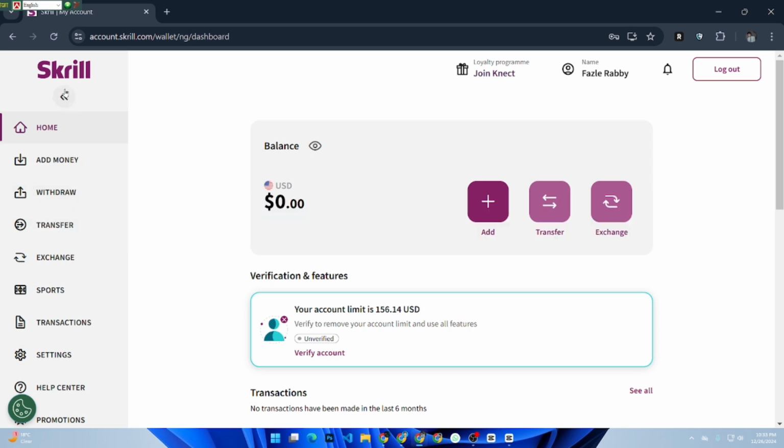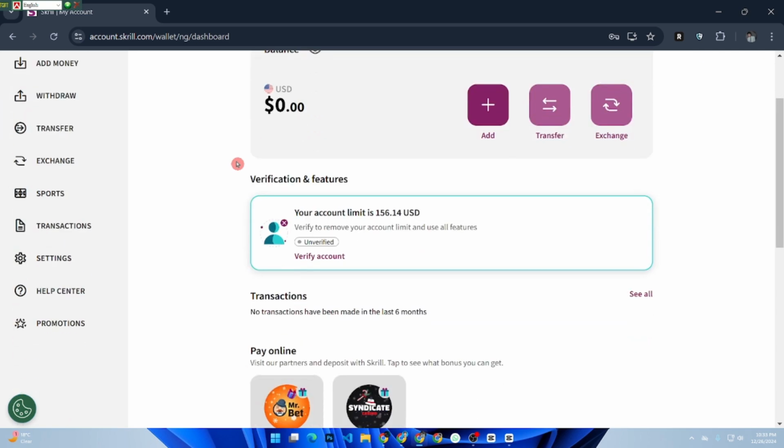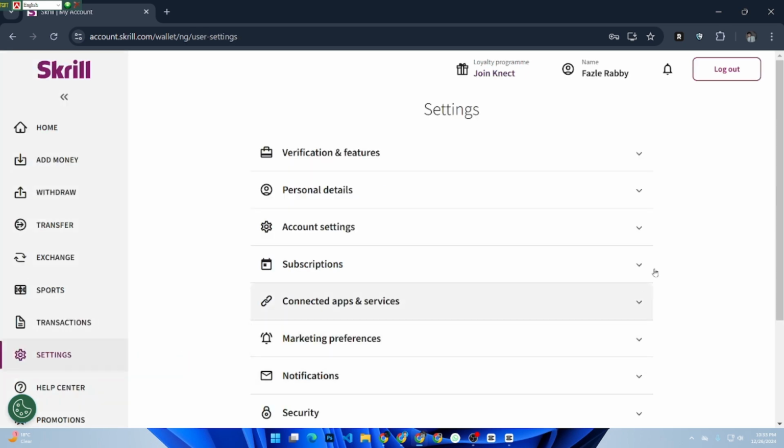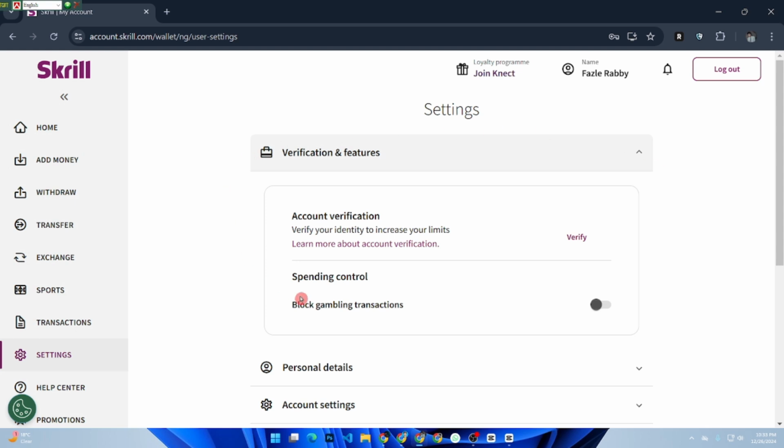Let's get started. First of all, log into your Skrill account using your email and password. Once logged in, click on the Settings tab located on the left side of your dashboard. Then select Verification and Features.